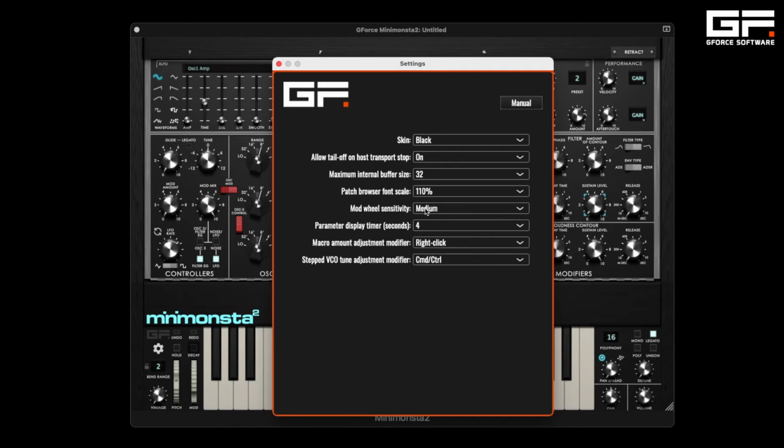You can set the sensitivity of the mod wheel, or you can even turn the mod wheel off, leaving you to freely assign CC1 to any parameter on the synth. You can choose how long parameter changes are displayed on the parameter display. And you can choose the shortcut for your macro amount adjustment from Command/Control, right-clicking, or Alt. And you can choose what your stepped VCO tune adjustment modifier is from the same three options.